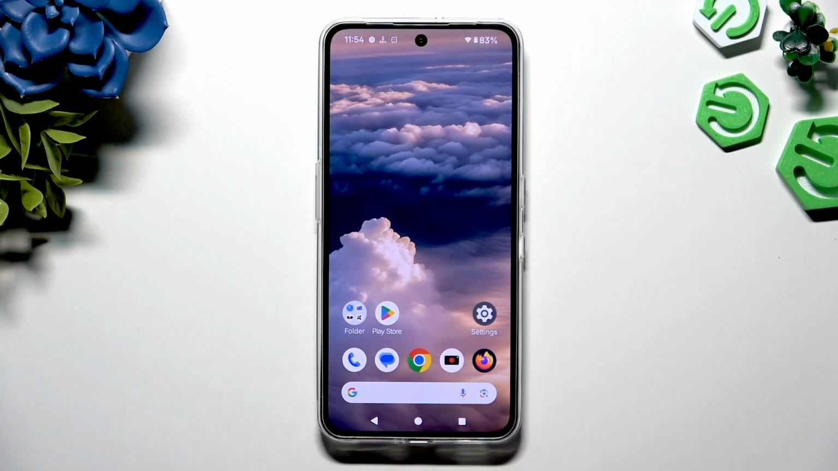In front of me is Nothing CMF Phone 2 Pro, and today I would like to show you how you can set up an alarm clock.